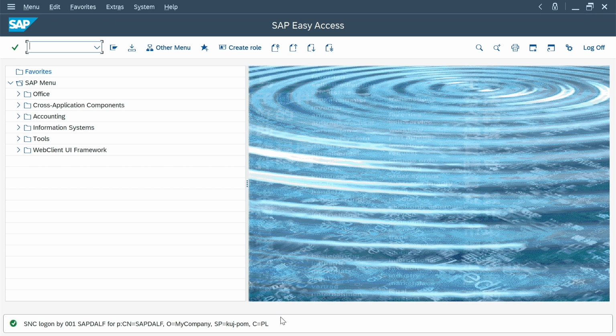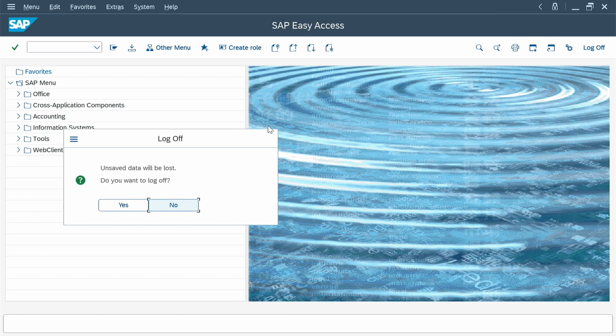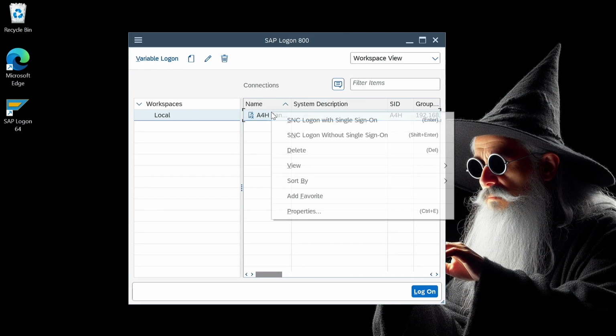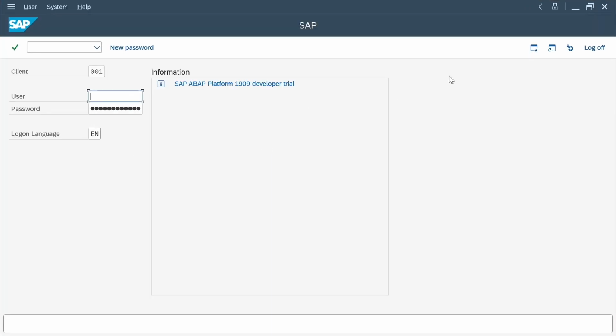So we went through the entire setup. I have an encrypted connection thanks to SNC, which has been successful before. The goal has been achieved. However, I will show you one more option. Even as you have SSO configured, you can still log in via password by right-clicking and selecting SNC Logon without Single Sign-On. The connection is encrypted, of course, but I have the option to enter a password.